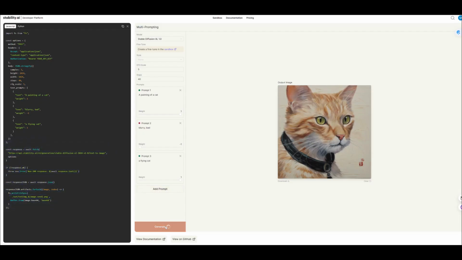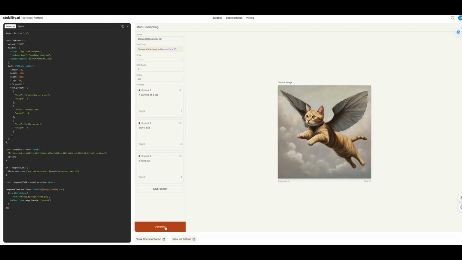So there you have it, techies. As of now, SD3 is leading the game. But let's not forget, the field is constantly evolving. Let's stay tuned for what Midjourney has to offer in its next version.